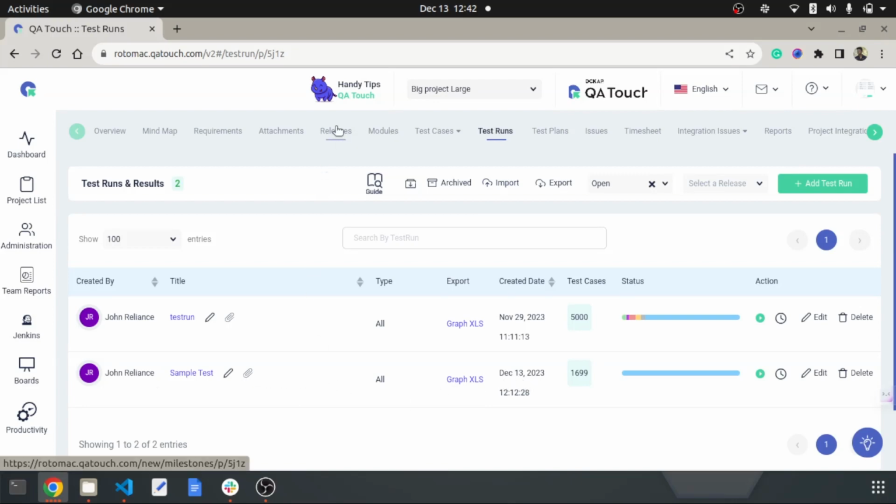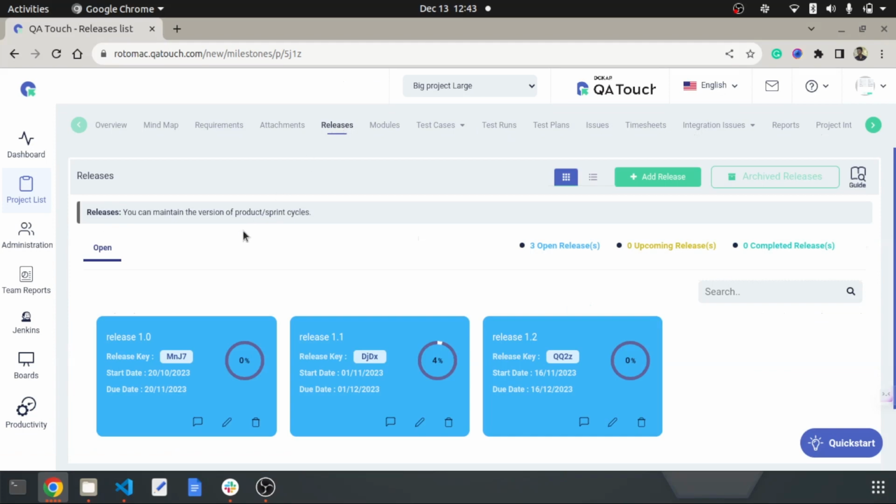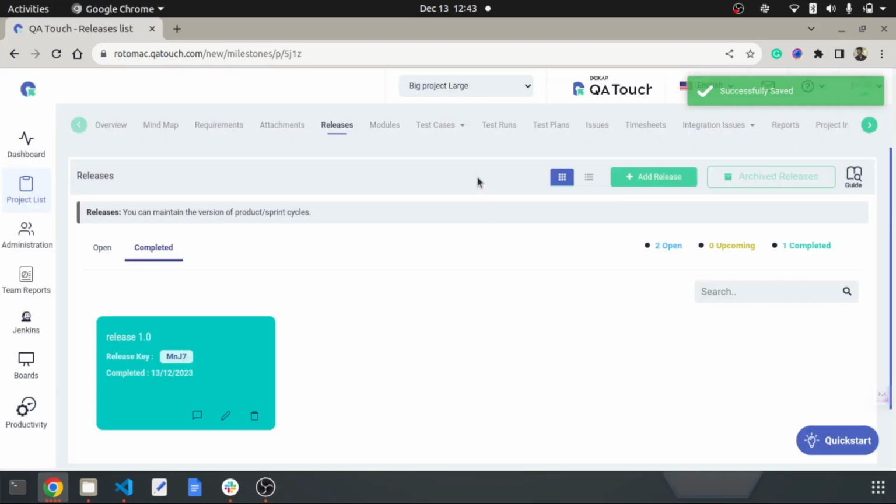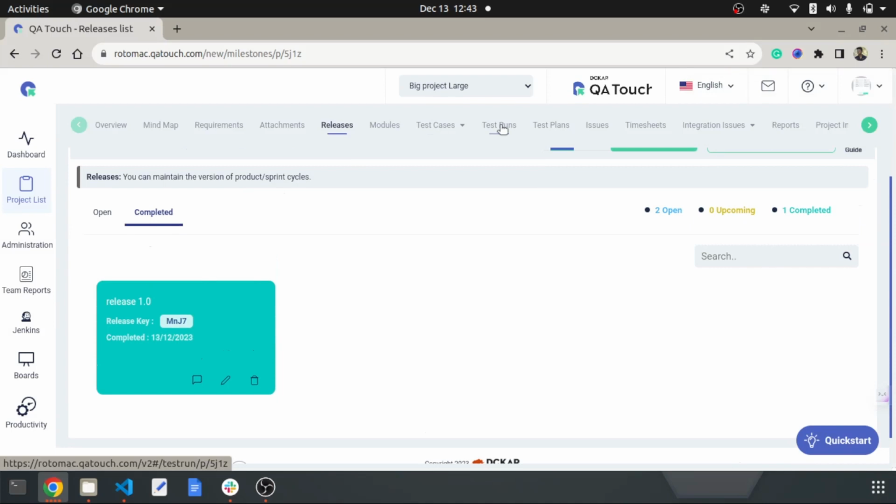To do that, click on Release at the top. Then, when you see Release, click on the edit icon. And click on a checkbox to mark it as complete. And save. After updating the status in the release, go back to the test run.